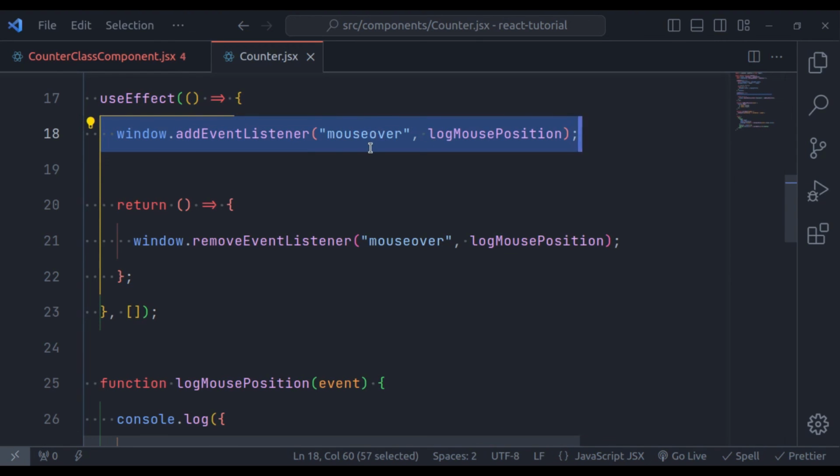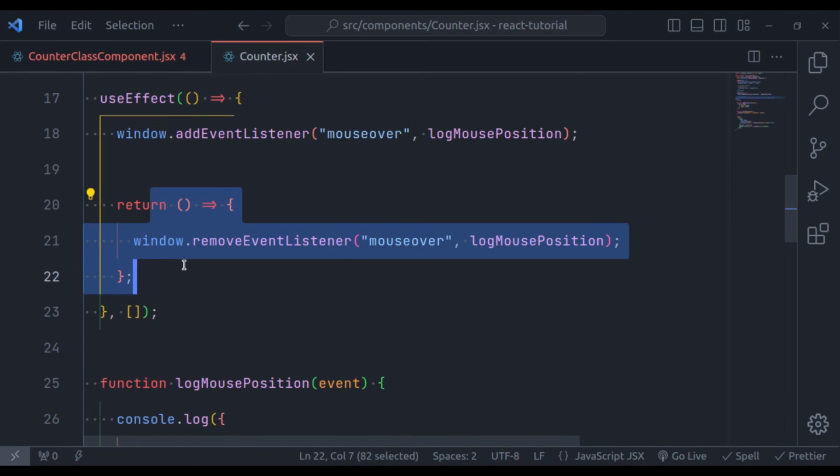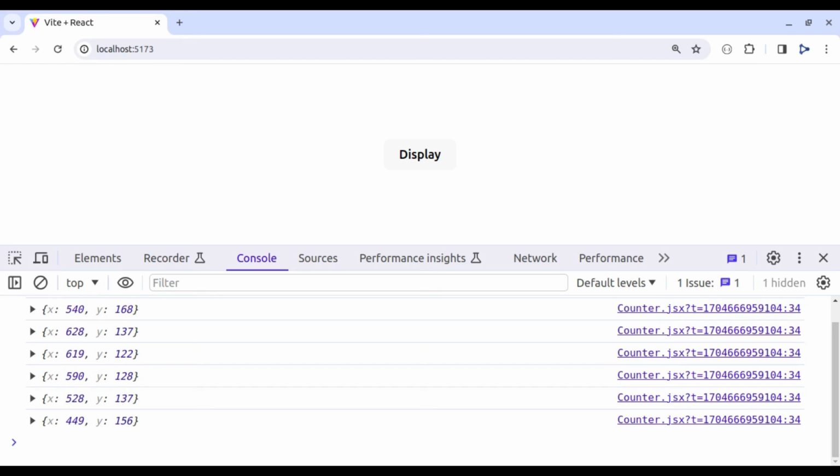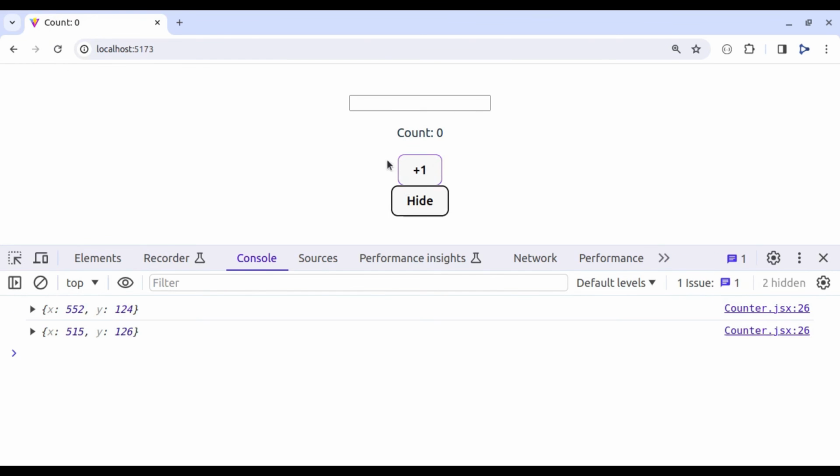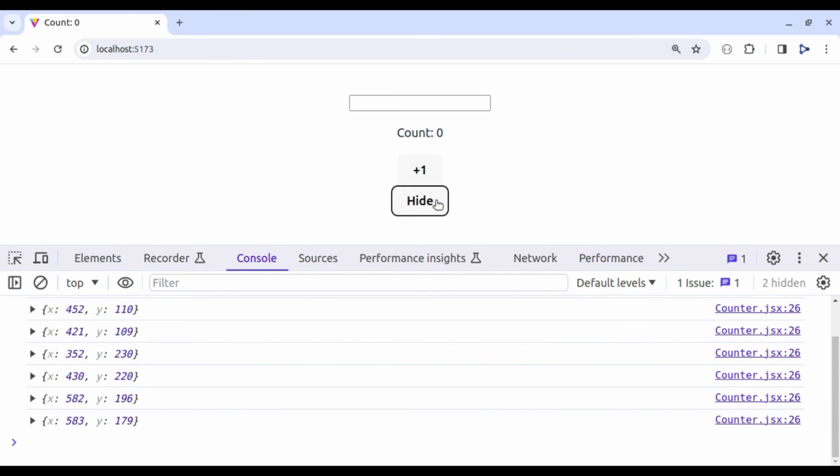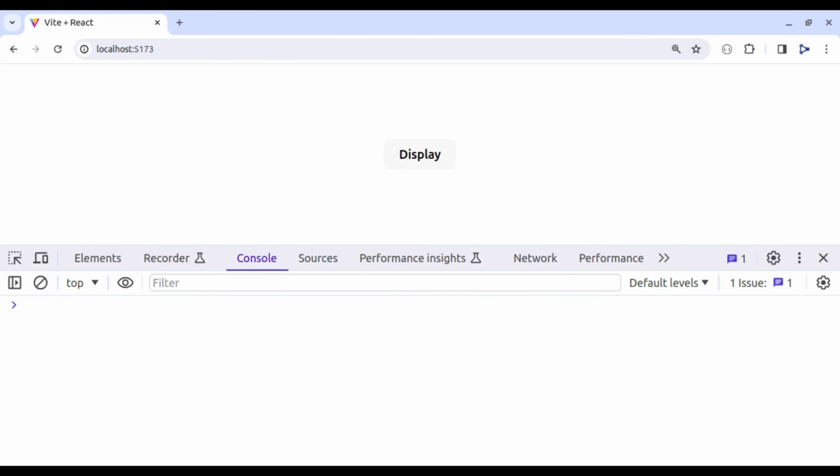This way, when the component is initially rendered in the DOM, the event listener is added. On mouse hover, it logs the mouse position in the console. When the component is removed from the DOM, this cleanup function removes this event listener. Let's see this in the browser. Refresh, display the component. Here we are getting mouse position in the console. Let's hide this component and clear this. Now we are not getting any mouse position log in the console.